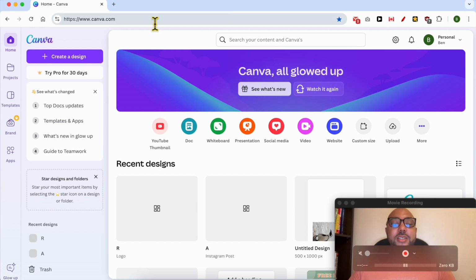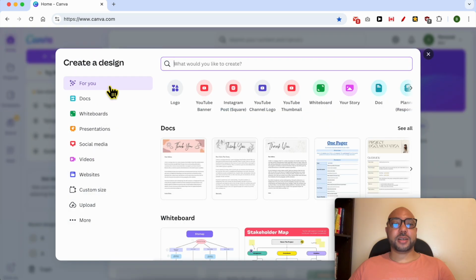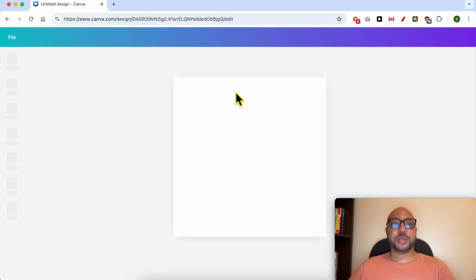This is the canva.com website, and first I will create a blank template. Let's go with this square template.